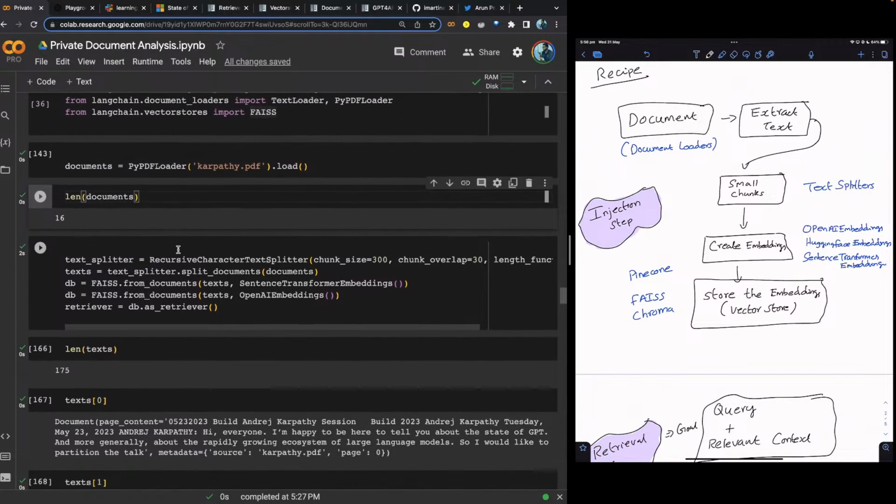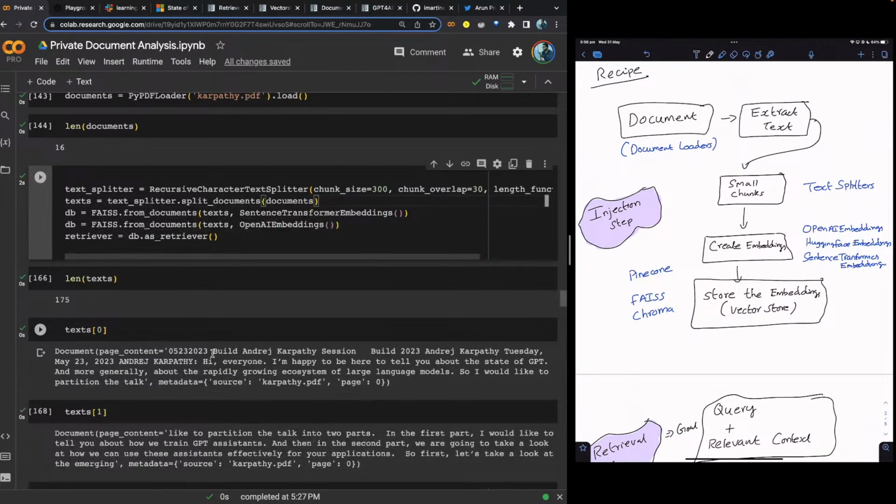Since there are 16 pages, we cannot pass all the information to the model at once, so we have to use a text splitter to make small chunks. I have set my chunk size to 300, which means it takes 300 characters and creates the first document. Then I used chunk overlap 30, which means 30 characters from the end of the first document will overlap into the second document. You can see some example results here.